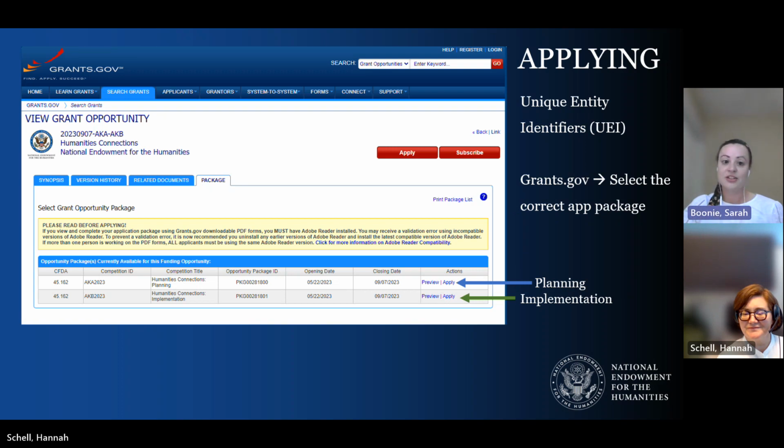The very first thing you should do after this webinar is to ensure that you have two very important things: an active unique entity identifier and a current registration for grants.gov. You may need to confirm these with your grants office. Please note that both SAM.gov and grants.gov are now utilizing a login.gov account to sign in.